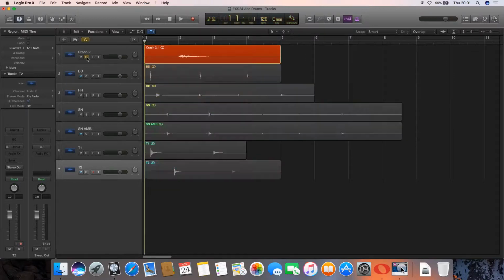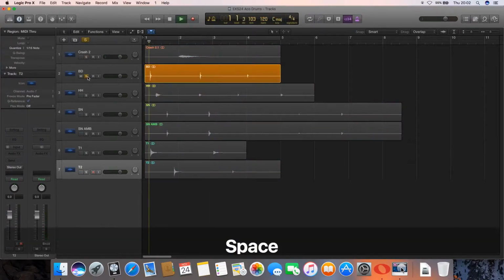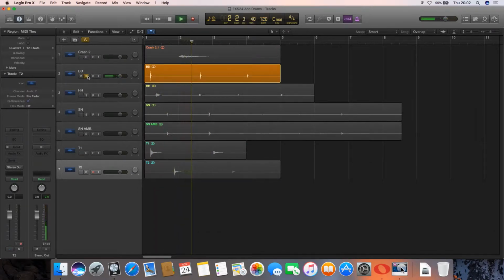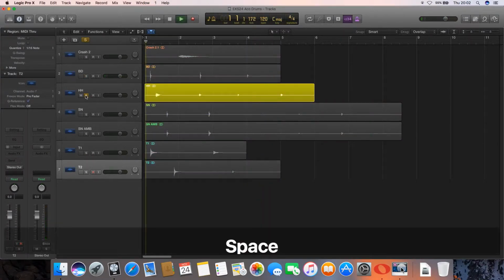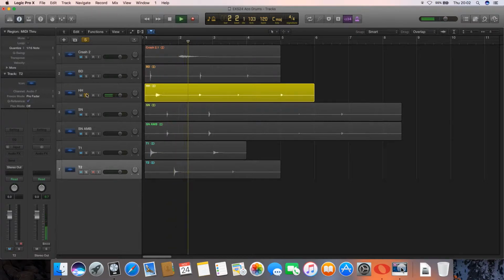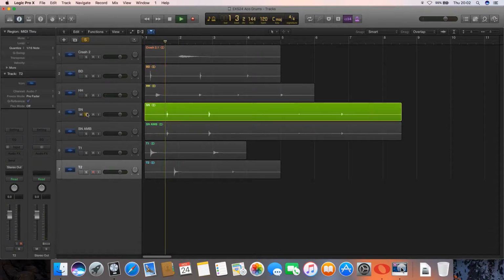So I've got this crash. There we go, lovely. I've got a bass drum, and that's at 3 different velocities. I've got a hi-hat, again at 4 different velocities. And a snare drum, again at a few different velocities.